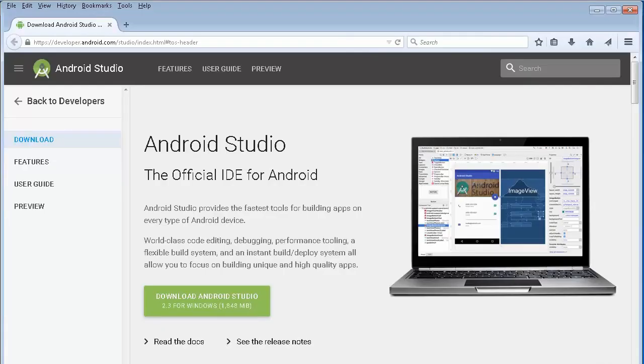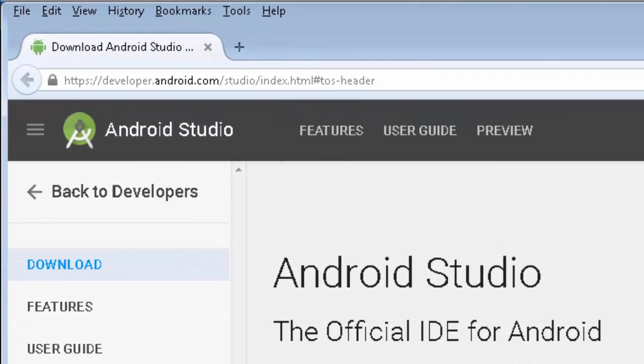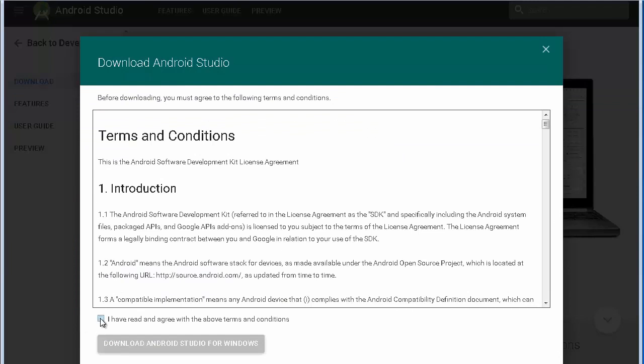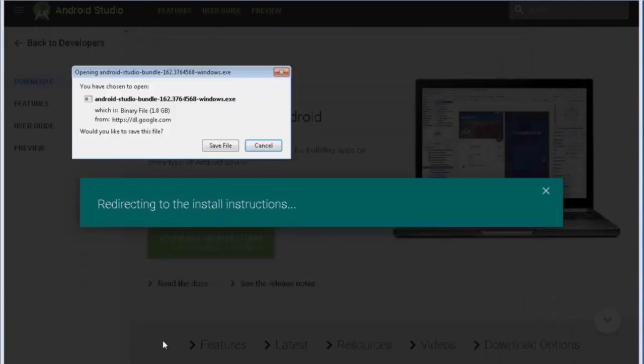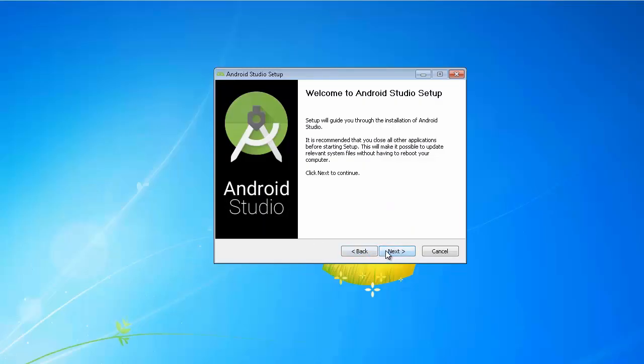Hello, in this Silktest video demonstration, we'll show you how to configure an Android emulator for testing with Silktest Workbench. To use an emulator, you first need to download and install Android Studio. Launch the installation package and install Android Studio. Follow the instructions in the installation wizard.